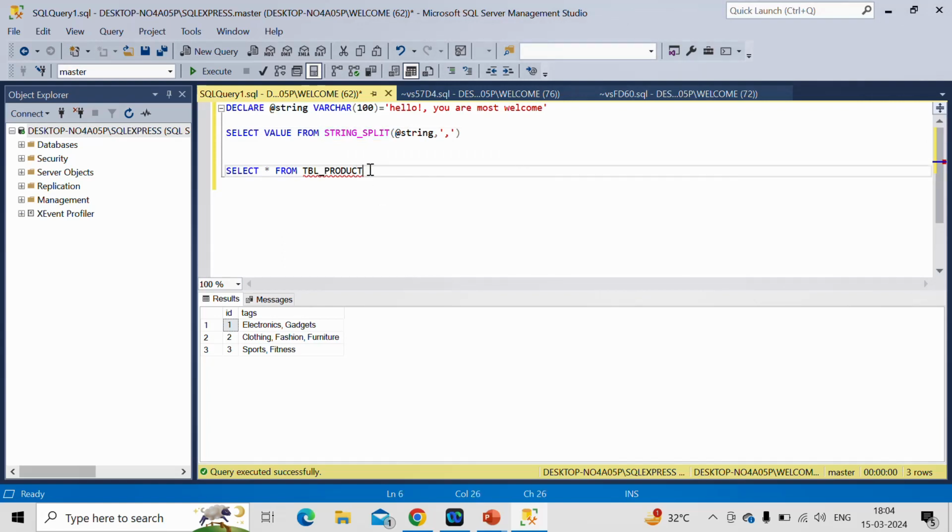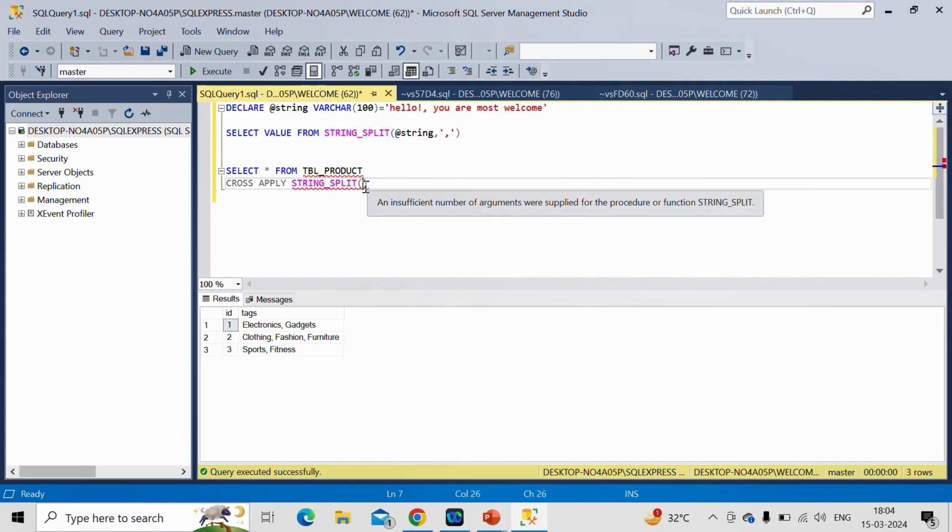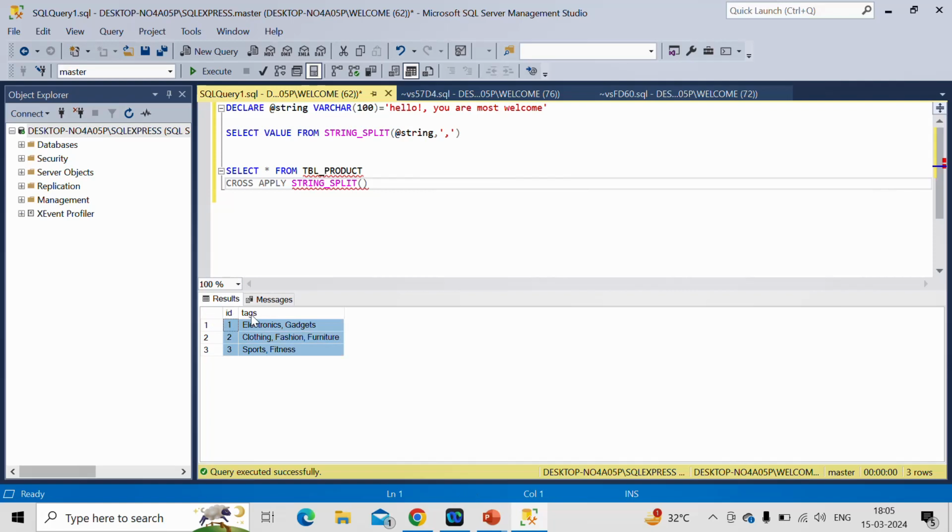Let us see. So this is the table. Select star from TVL product. Then we need to write cross apply. Why we are using cross apply? We'll see in a bit. Okay. So after cross apply, we need to provide this string split. Then we need to provide the string which we want to split and also the delimiter, right? So here we don't have any specific string. So we want to split each and every value inside this column, tags, right?